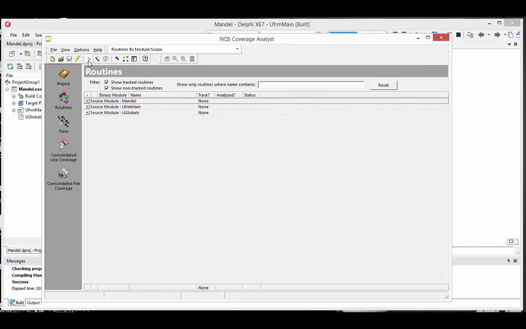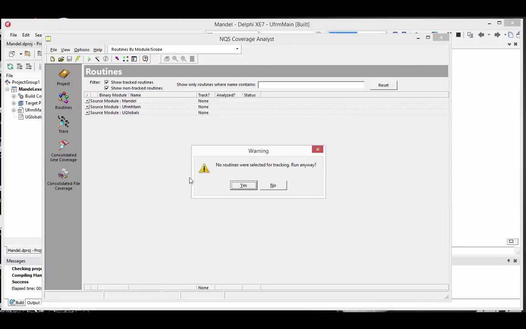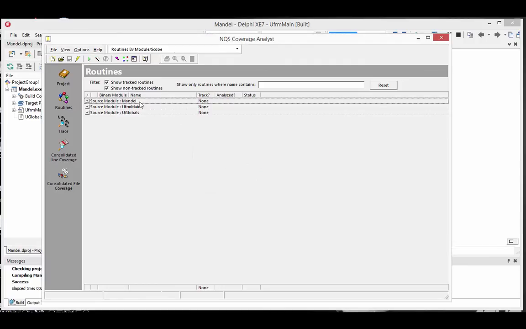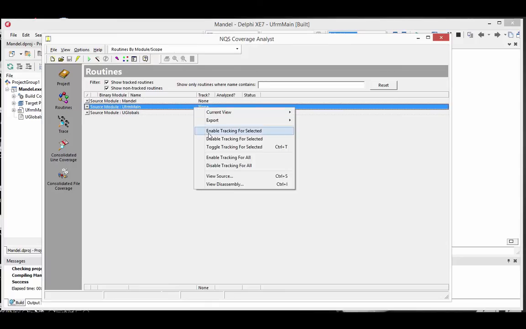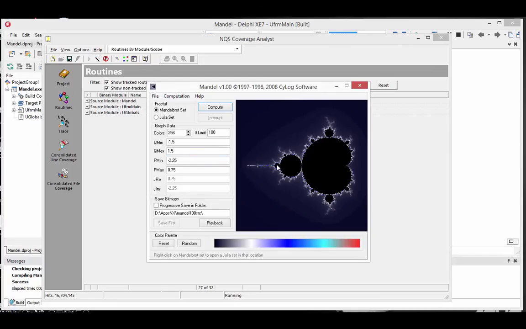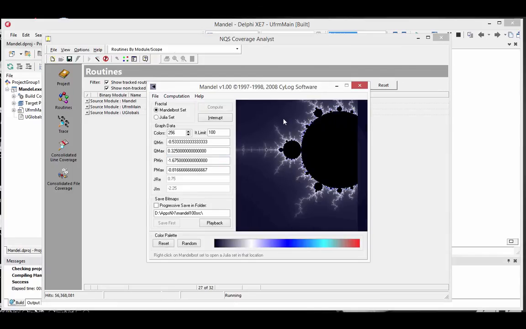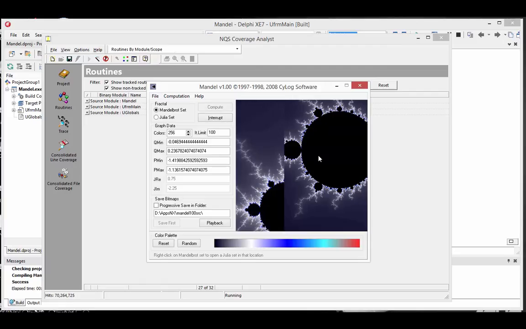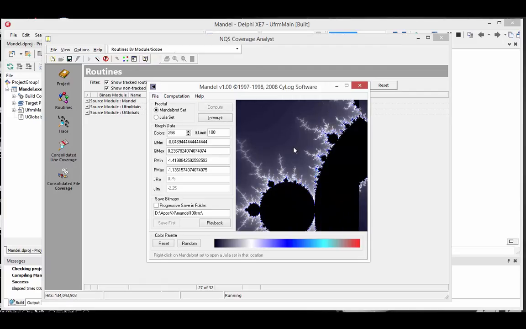So again, we will now go and run this with F9. No routines were selected. Whoa, I did a little naughty there. By default, it tracks nothing. So let's just run the whole lot. Let's just enable tracking for the main form, and let's run our program here. And again, we'll do a little bit of zooming here and there. We don't expect this to touch every line of code. We're just interested in those that it does. Again, we've got 153 million hits very quickly racked up there. So that should give us some decent profiling.